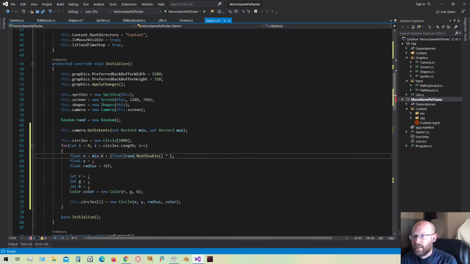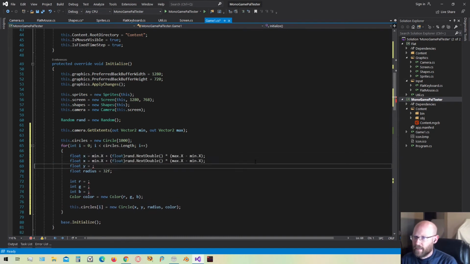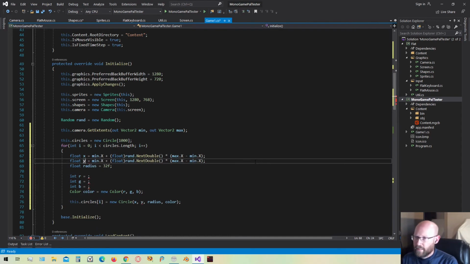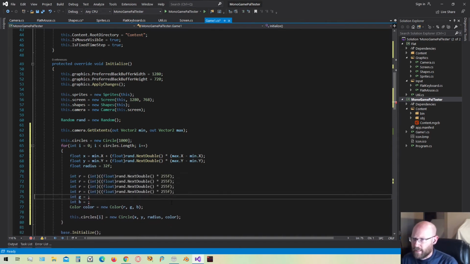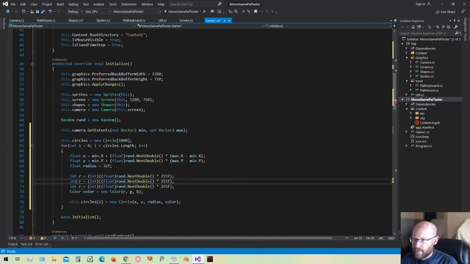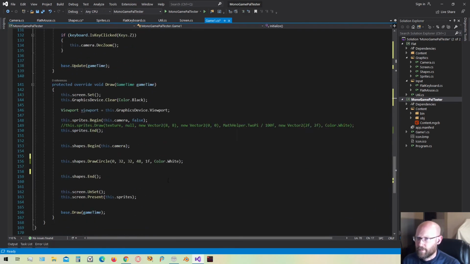Then we're going to multiply that by the difference between the max x and the min x. And actually I'm just going to copy this for the y. So y will be the same thing, except now we're using the y values for everything. And then the red, green, and blue components, next double again, multiplied by the maximum we want. So we want numbers between 0 and 255, so I'm just going to put 255 here. And then we're going to cast this to be an integer value. And this is a function call, so I need the brackets. And actually I'm just going to copy this again, and we're going to call this red, green, and blue. Now we should have random circles with random colors throughout the screen in the view of the camera at this radius. Let's go ahead and loop through and draw those.